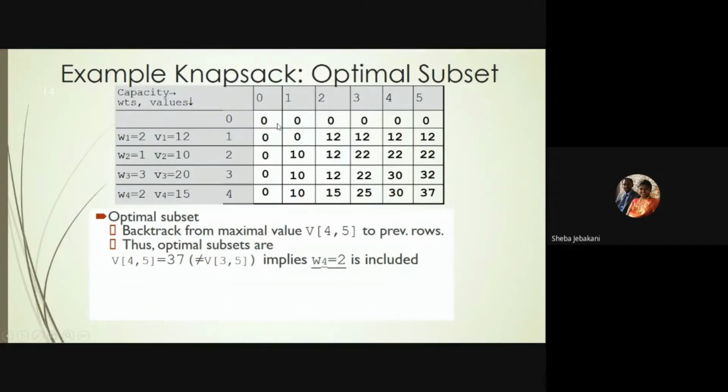So how do we choose that? We have to see 4 comma 5. We check it with the previous value, that is 3 comma 5. If both values are the same, that means we have not chosen this fourth object at all. But here the value is not the same. It is different: this is 37, this is 32. So that means we've chosen the fourth object. The fourth object has been included, so I need to subtract 2 from the capacity. So 5 minus 2 becomes 3.